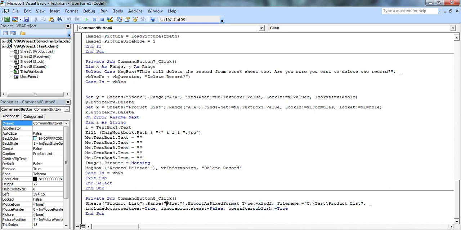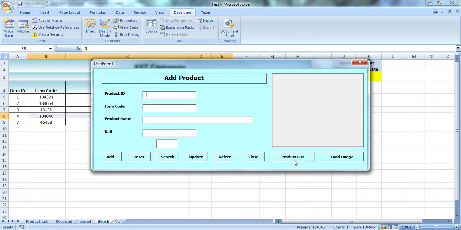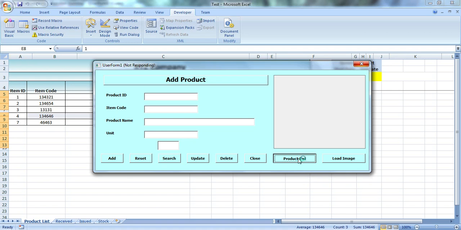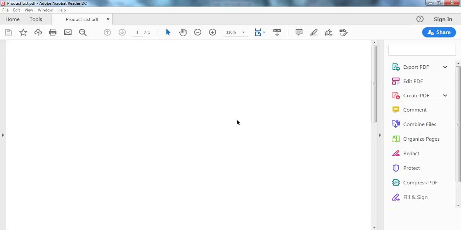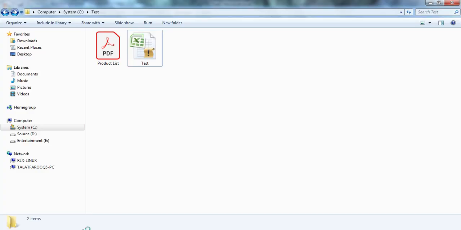So now I'll just check this button also. As you can see, I'll click this. Don't bother if it is slow, because my computer is a little slow. I hope that your computer will work fine. There you go. You can see here this product list is published and open now, and here you see we had deleted this, but it came again.